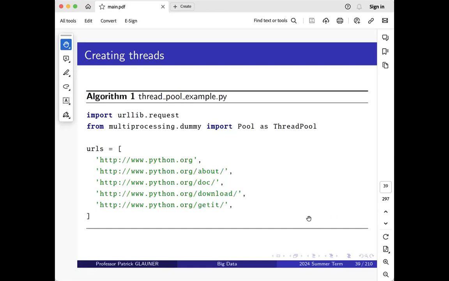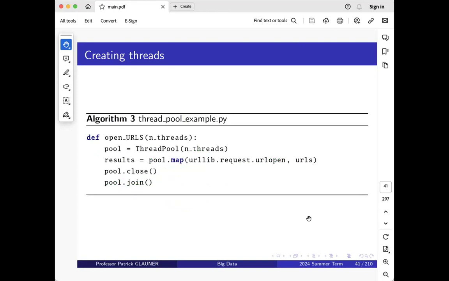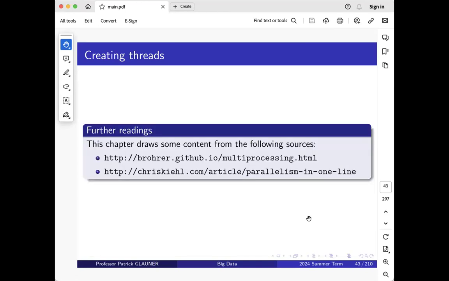What you see here in the slides is just what we have done. Imagine the URLs list is much longer, and this is how to use the thread pool. And when I ran this a longer time ago, you see it took a little bit longer, but that depends on the network overall. But we see there's also a speed up, and we were able to reproduce a comparable effect here. So this is a thread pool.